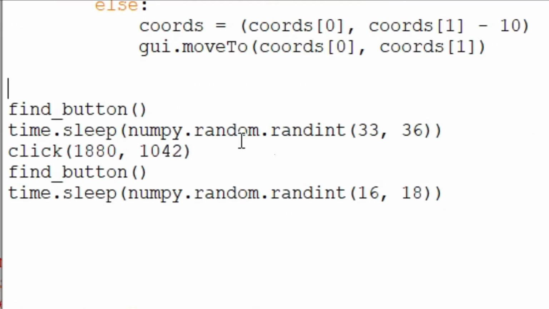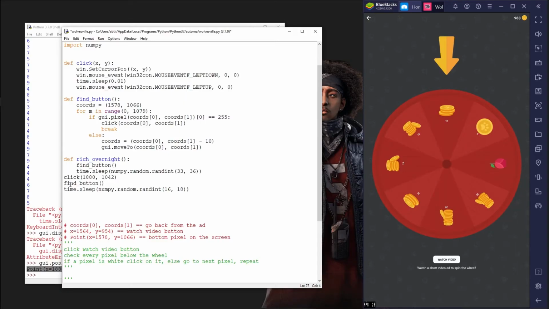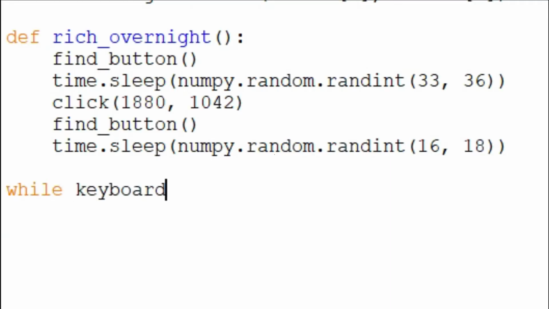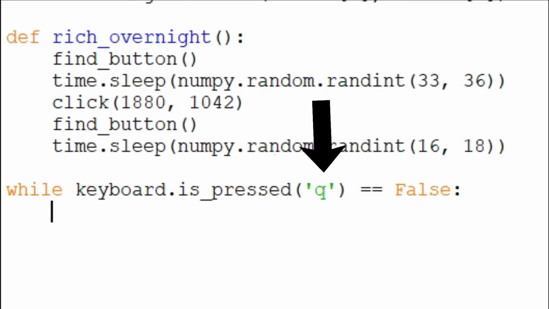Now we are done writing the code. Let us make a function or a container to store this code, and we give it a name, rich overnight. This function stores this code for us. Next, we need our code to run infinitely. To do this, we loop the code using the while loop, then we call the isPressed function from our keyboard library and pass the argument q, then we say is equal to false. What this means is, as long as the letter Q is not pressed, let our code run infinitely. Once the letter Q is pressed, our code stops. This prevents the code from running forever.